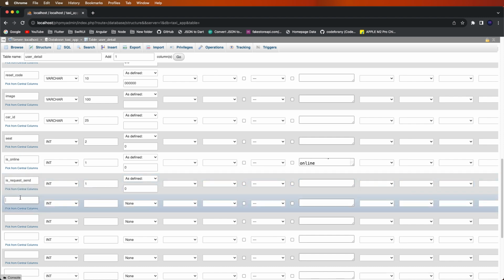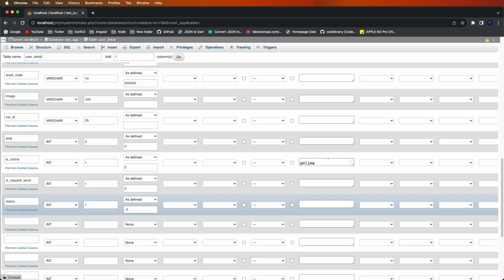Yeah, it is also for status. By default we need to give this the minus one. 0 means not verified, 1 means verified, 2 means approve, 3 means on ride. Like this here.